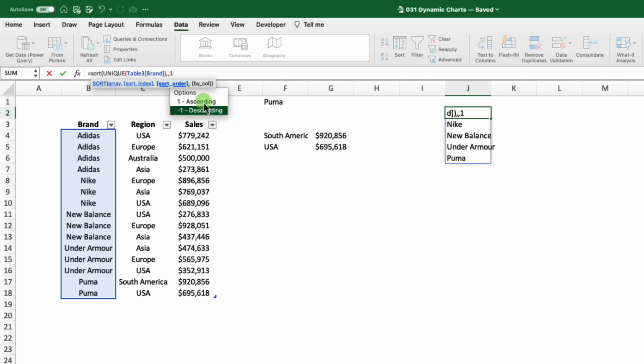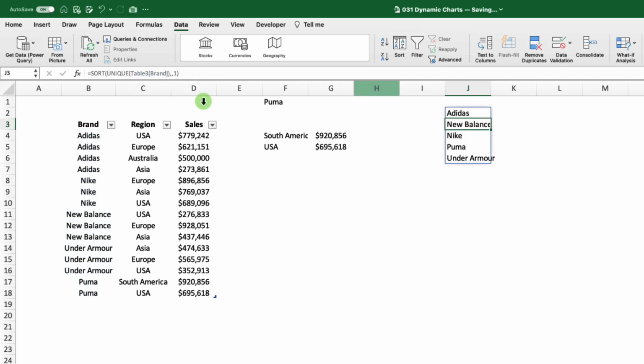And then my final argument is, do I want it by column or by row? Well, by default, it's by row. So I'm just going to close the parentheses at that stage and hit return. And you can see then my data validation list is now sorted alphabetically.